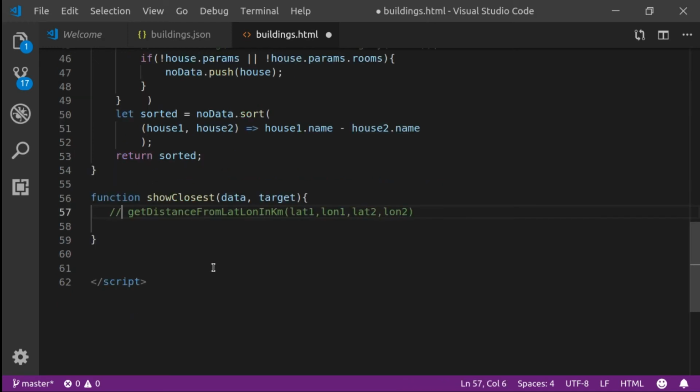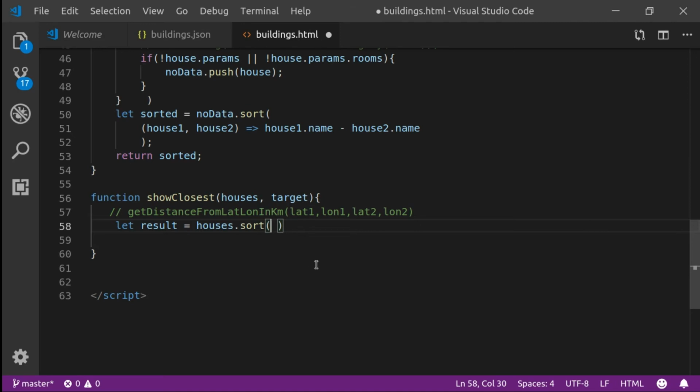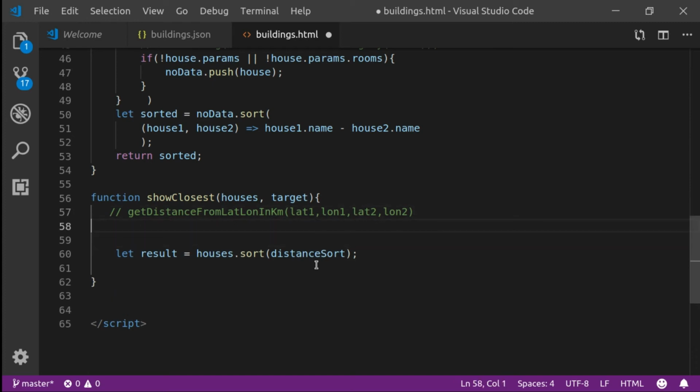Okay, so we'll go to the show closest function and we'll start writing. So first we'll loop through all the houses. Let result equal houses, and this data will be houses actually, to be more understandable. Houses.sort, just like before. And for the sort, we would like to use distance sort, a function that we'll create right now. It's a custom function for sorting. We'll type const distanceSort, and now we'll have to define the function.